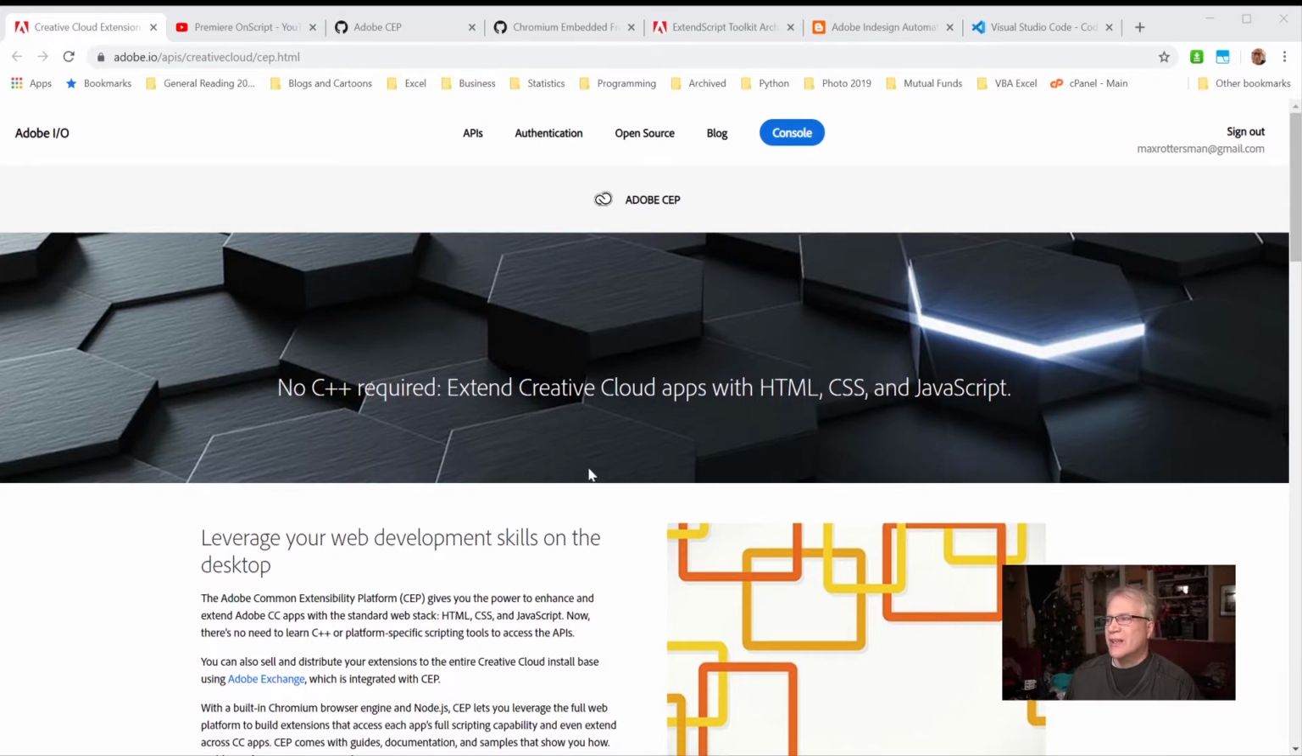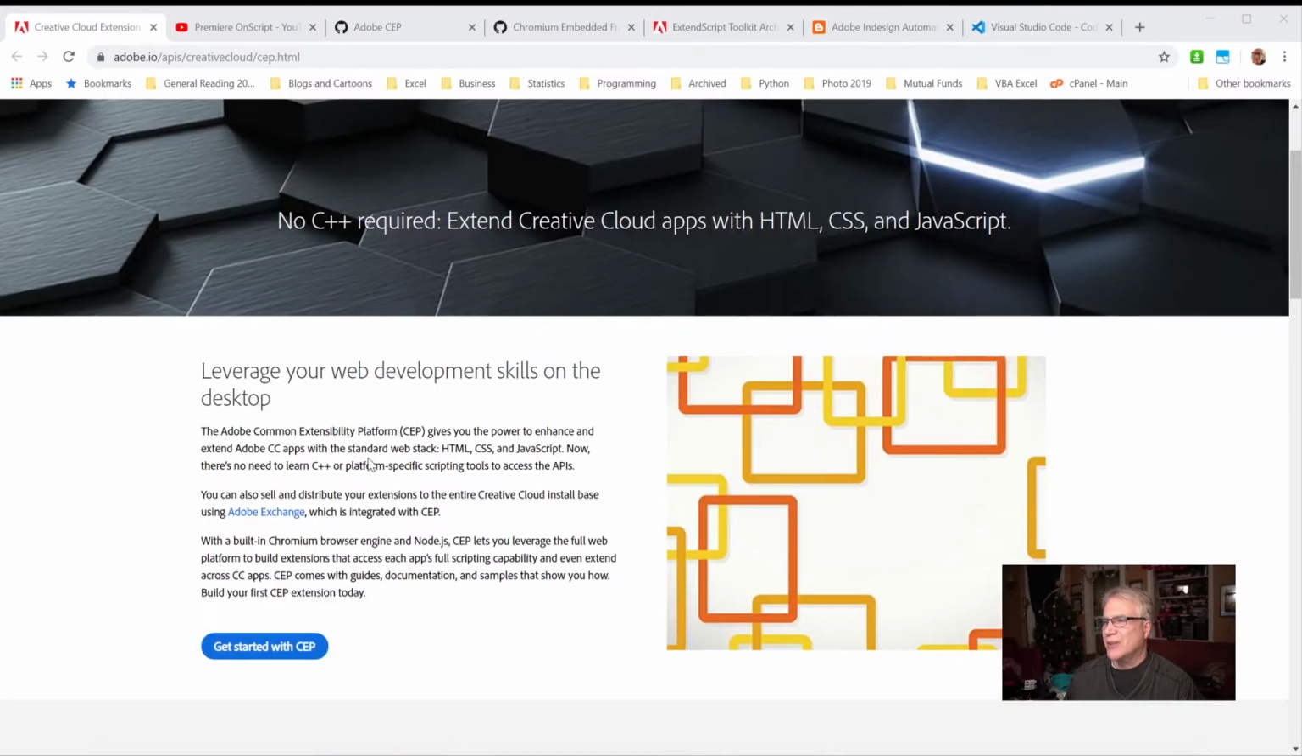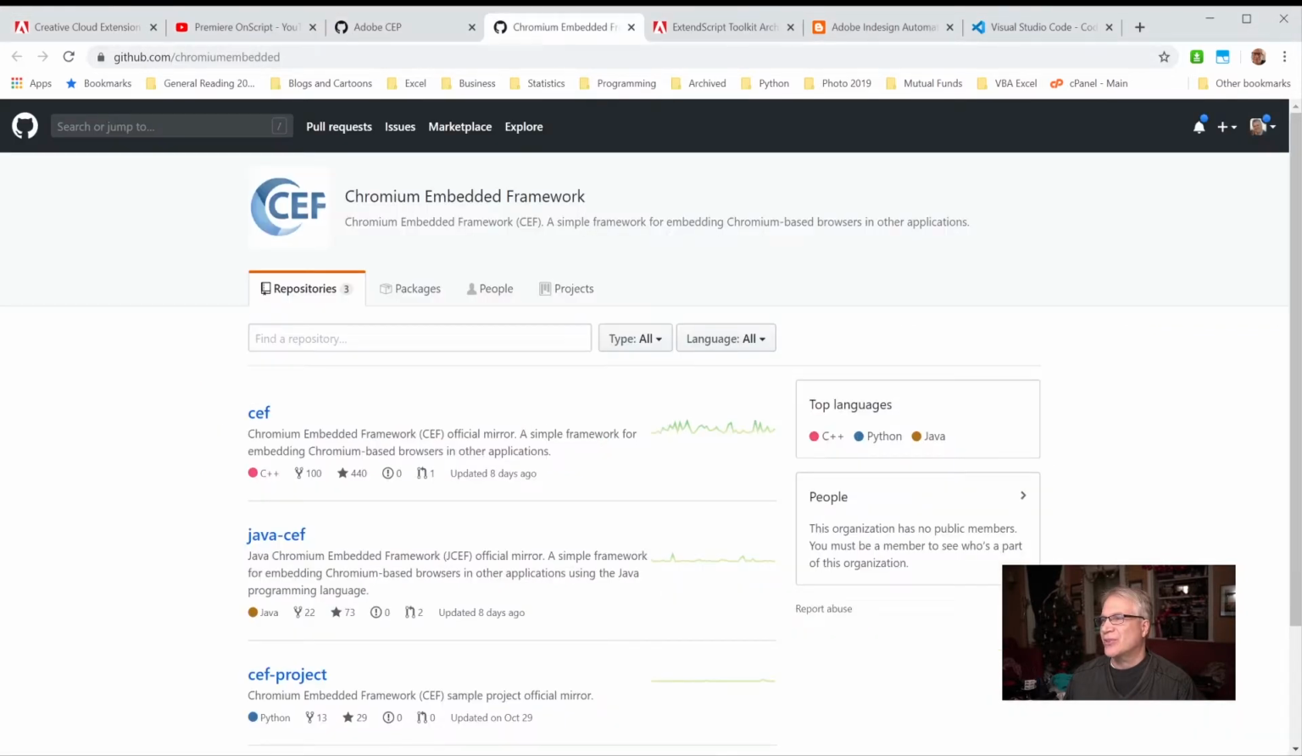So when I first started looking into this, the thing I realized is that they have a thing called Adobe CEP, which is the Common Extensibility Platform. But I call it confusing programming. And CEP works with this other thing called CEF, which is Chromium Embedded Framework, which is basically HTML, CSS, and JavaScript, like doing web apps in a Chrome browser or any browser that supports Chromium, which I believe most of them do. So this is a confusing framework.